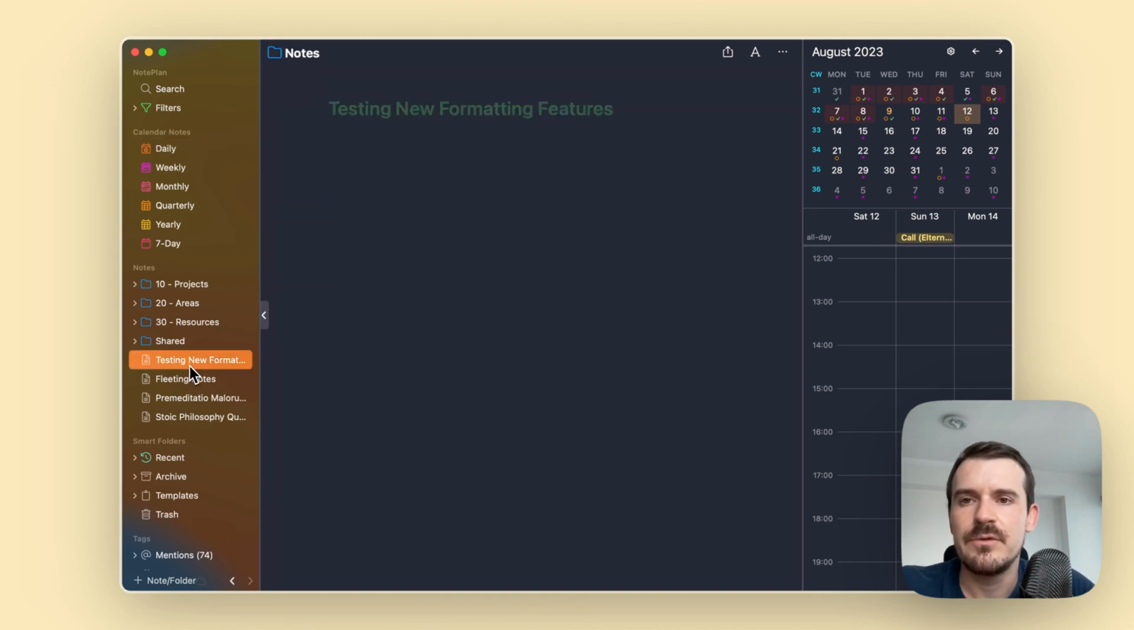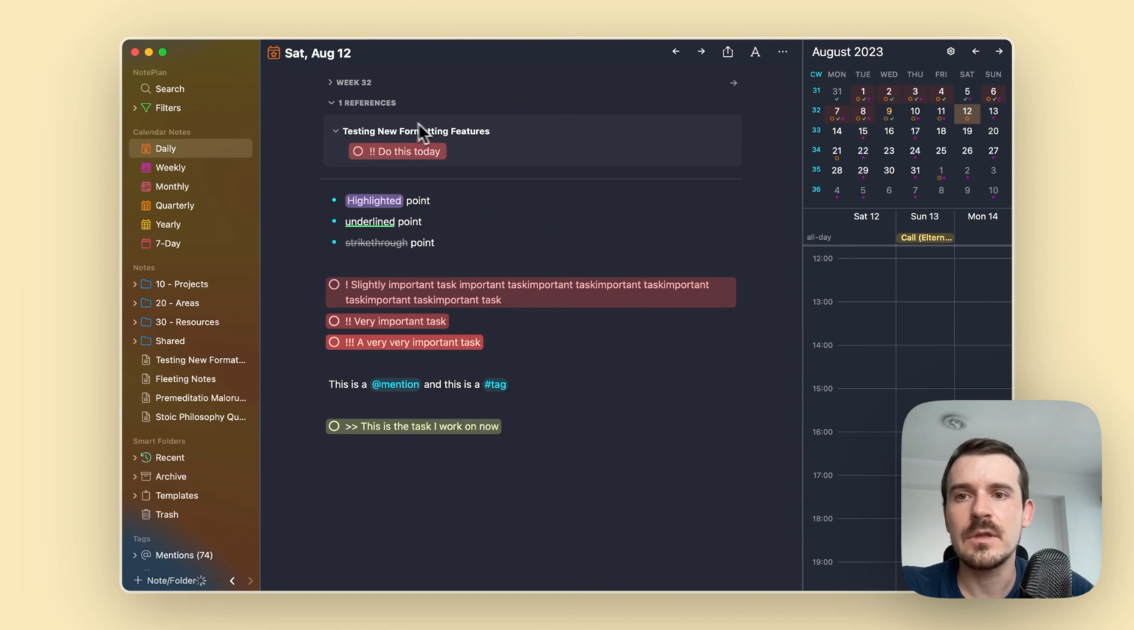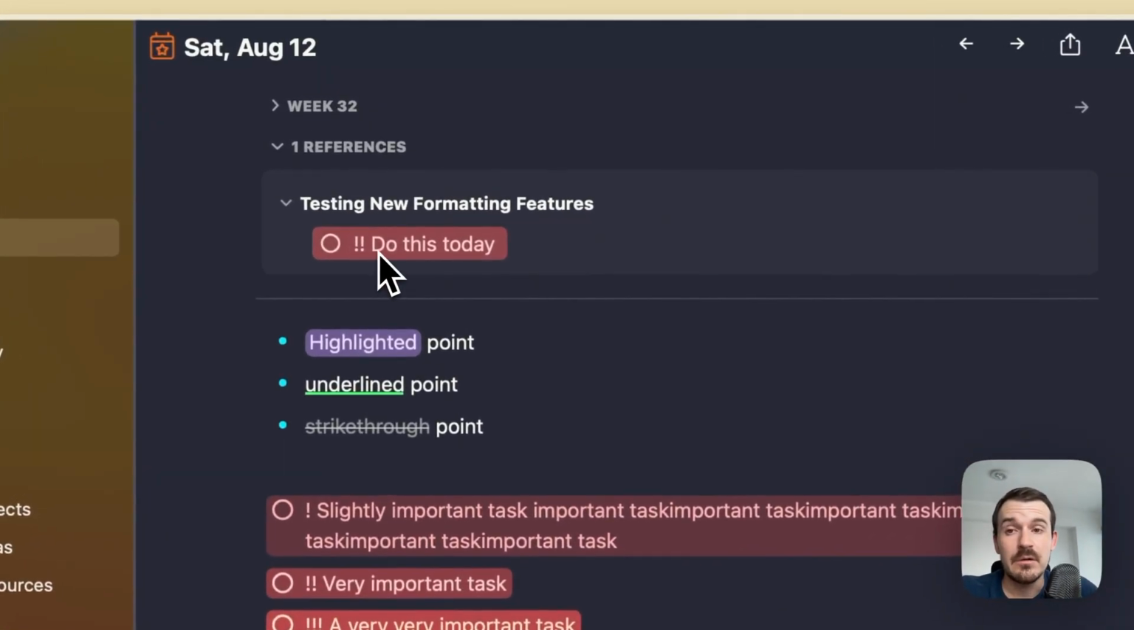Also, if you are in a different node and you want to use references, such as do this today. It's not actually today, but let's link it to this node and then make it very important. Let's jump back to our node. We see also the background and the colors are also represented inside the references.